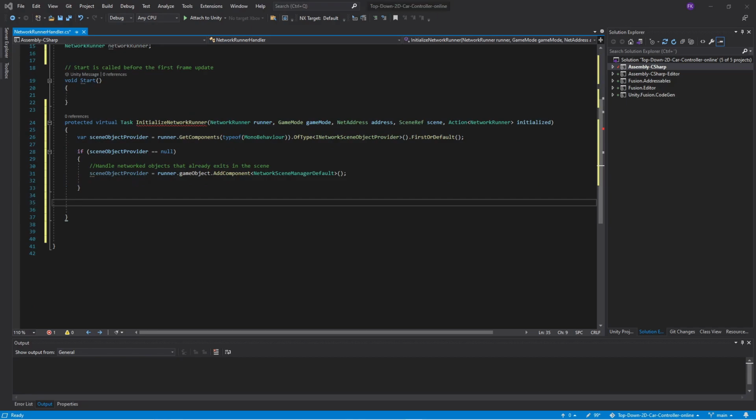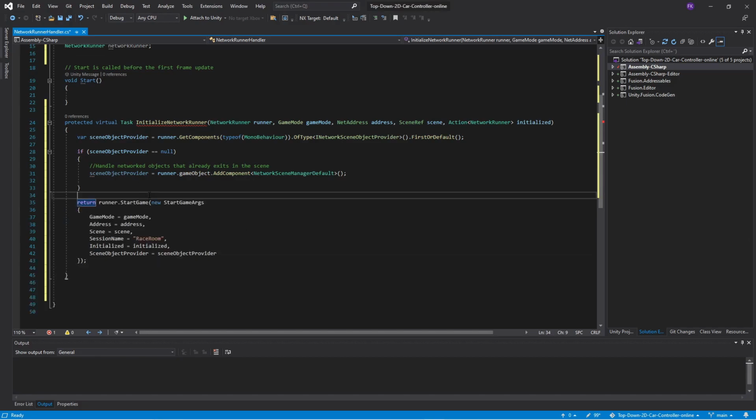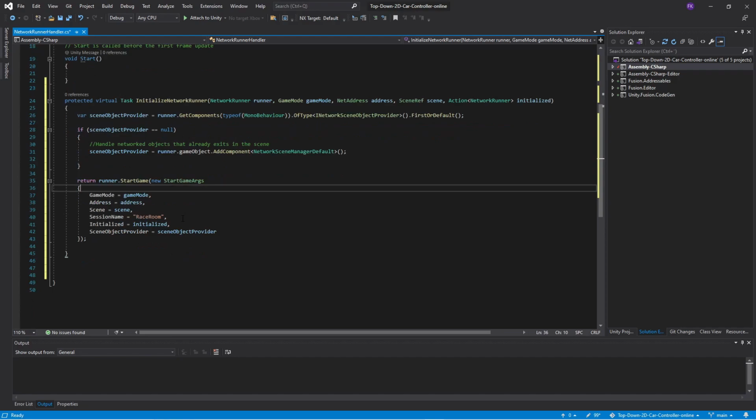What we want to do then is call a function in the runner. So we're going to say runner.StartGame, with new StartGameArguments. And we're going to say that, okay, we're going to run it in the mode that we have provided up here. We're going to run it in the address that we have set here. And we're going to run it with the scene that we have provided here. And we're going to call it RaceRoom, and it's going to start in a state called initialized. And then we have our scene object provider, which we have created here.